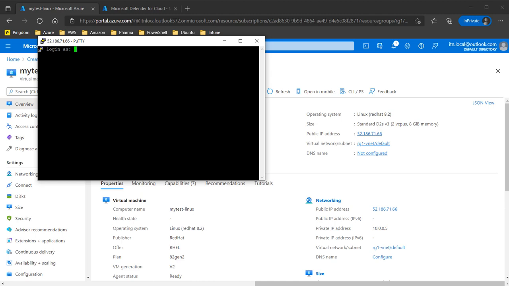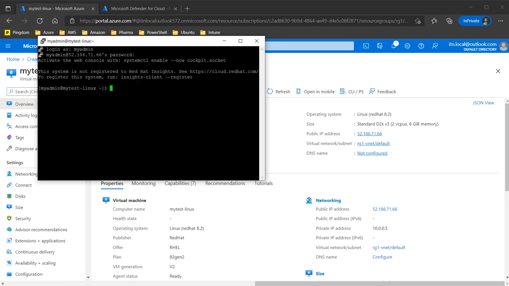Here in login, type username and hit enter, and for password, give the password. Here you can see now we have connected with our Red Hat machine. As you can see, our machine name is showing here.